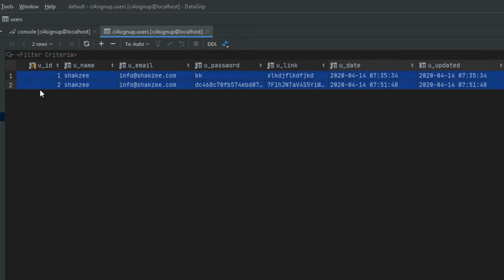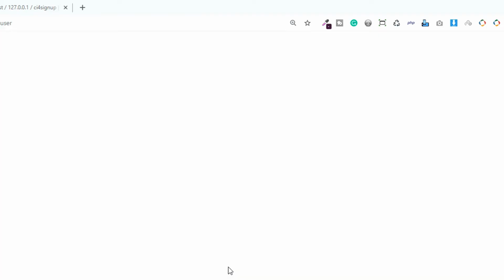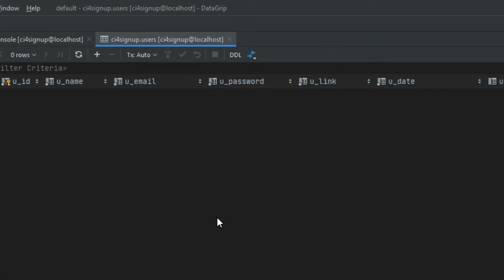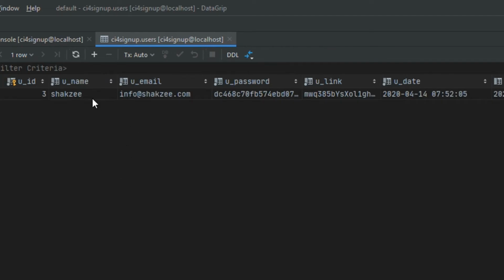If I delete these two records, and now I'm going to use the same record again, refresh the page. So go to the database, refresh the page. So now as you can see, we have successfully inserted the record.